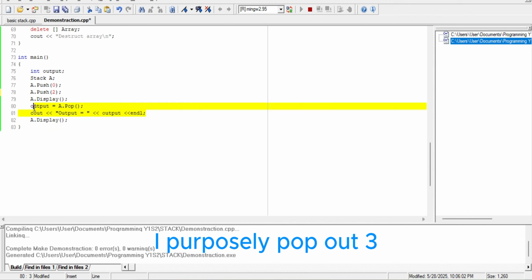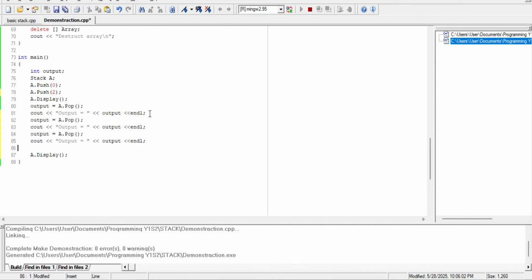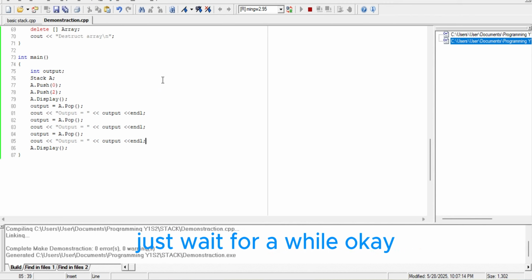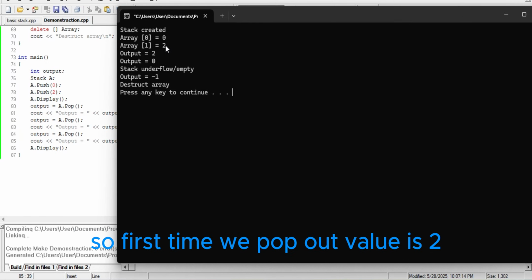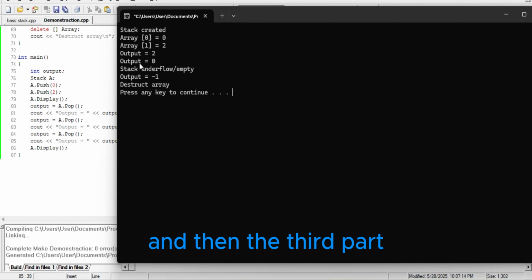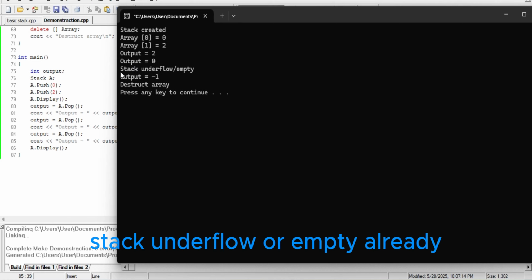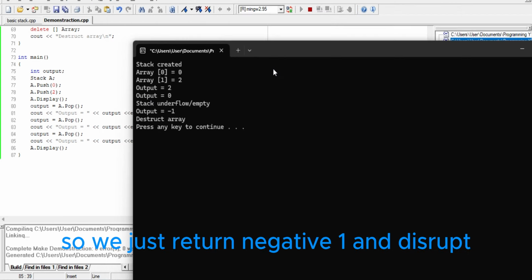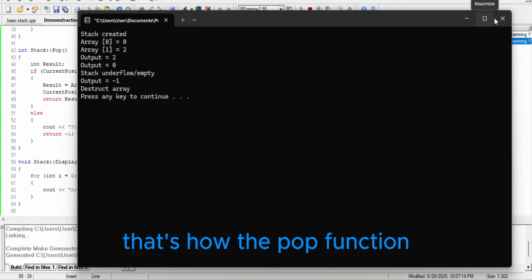However, for the pop condition, I have 2 values here, so I purposely pop out 3 times to see what will happen. Just wait for a while. The first time we pop out, the value is 2, the second time we pop out is 0, and the third time we want to pop, it will say stack underflow or empty already. So now output is equal to -1, which indicates that something went wrong. So we just return -1 and destruct. That's how the pop function works.